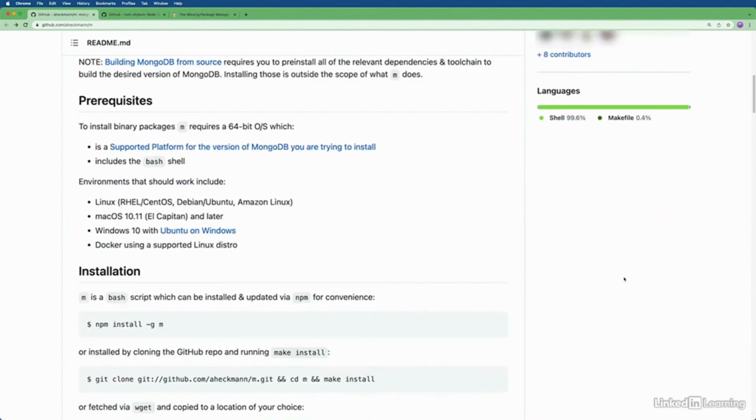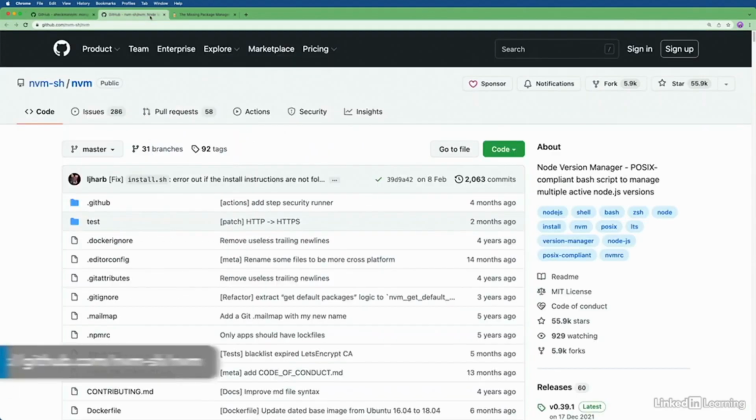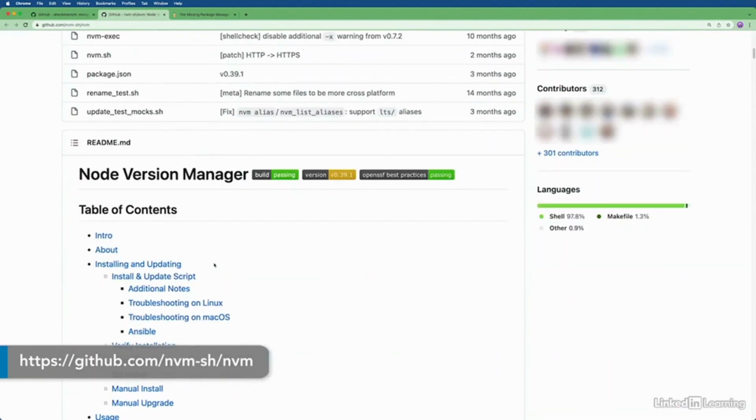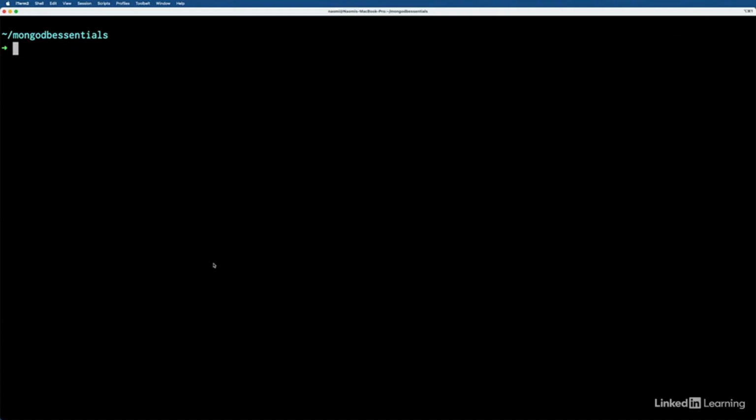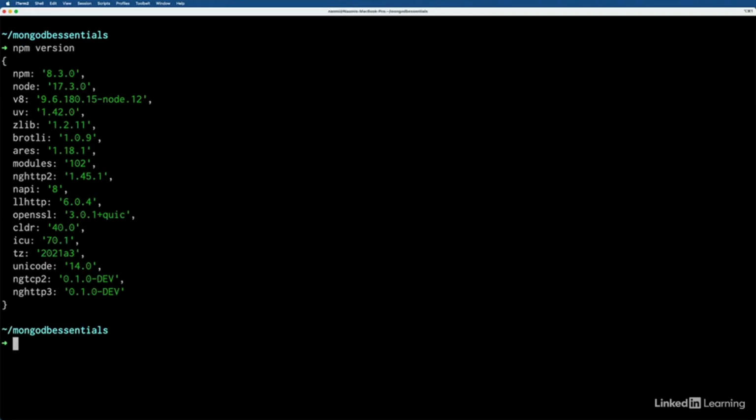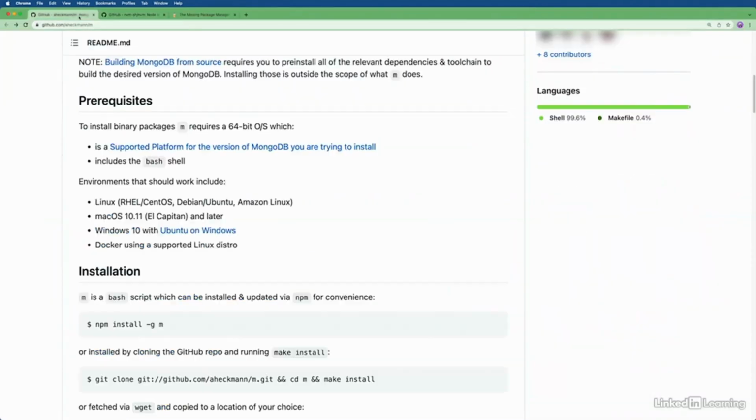To install M, we're going to need something called npm, which is the Node package manager. If you don't have Node installed already, I recommend you look for something called nvm, which is the Node version manager, and use it to install the latest version of Node. If you're not sure whether you have Node installed, go to your terminal and type in npm version. If you get back a document like this, you have Node installed and can continue as is. Alright, let's get back to installing M.